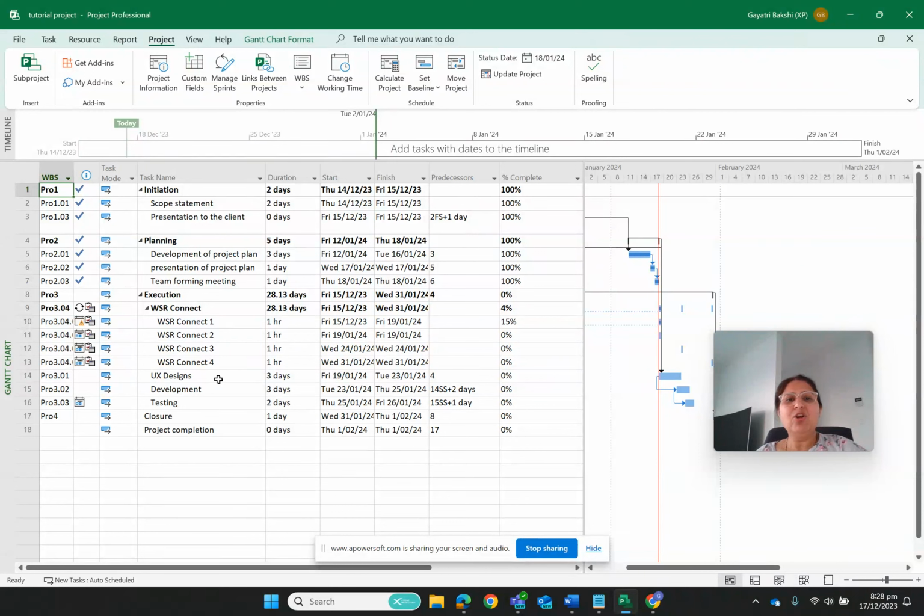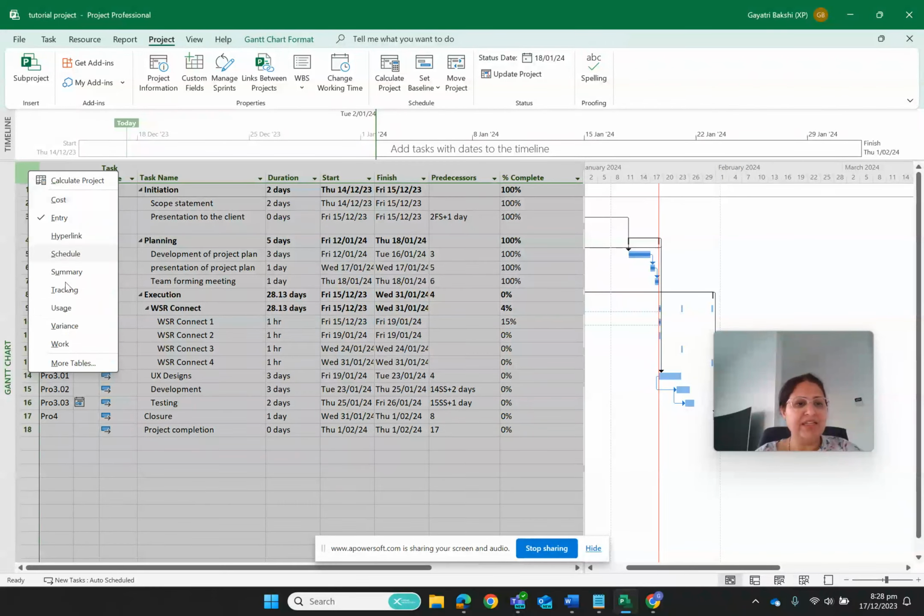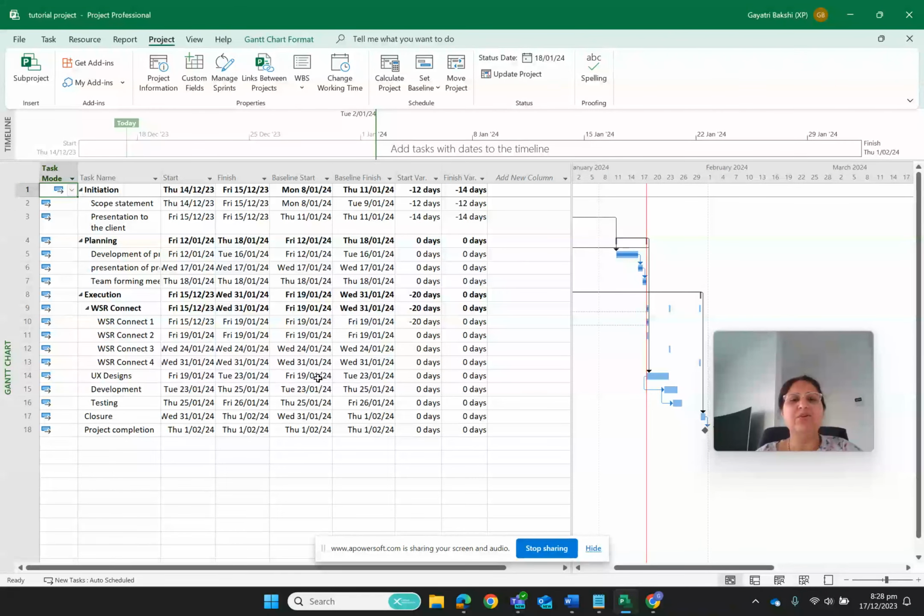Now, the main objective of this is to see the variance. So now I go back to this variance screen, and here you go. You will see that scope statement has a start variance of 12 days. That means this activity got started 12 days ahead of the actual schedule date. And likewise, if you see this execution phase, it is giving a starting variance of 20 days. That means this particular section of the project got started 20 days ahead of the schedule.